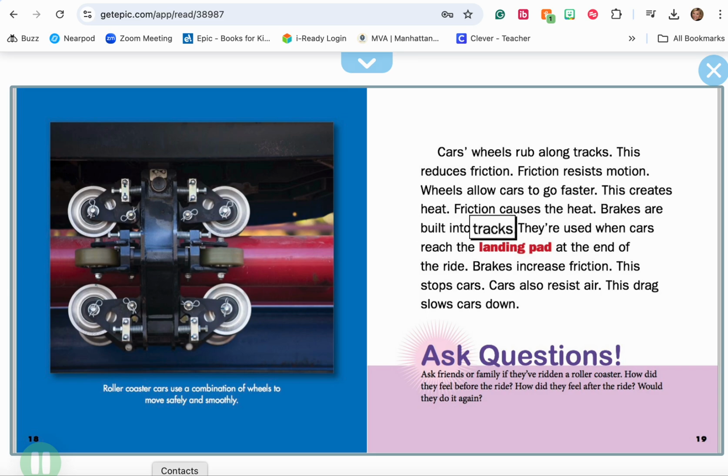Brakes are built into tracks. They're used when cars reach the landing pad at the end of the ride. Brakes increase friction. This stops cars. Cars also resist air. This drag slows cars down. Ask questions. Ask friends or family if they've ridden a roller coaster. How did they feel before the ride? How did they feel after the ride? Would they do it again?